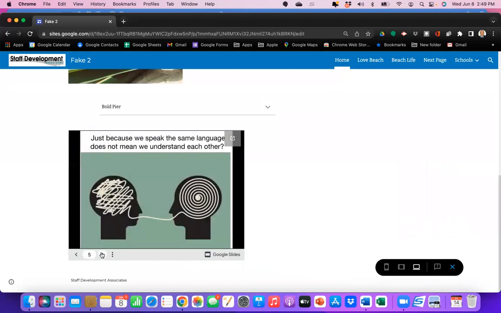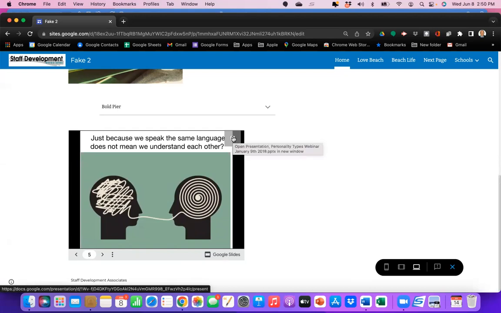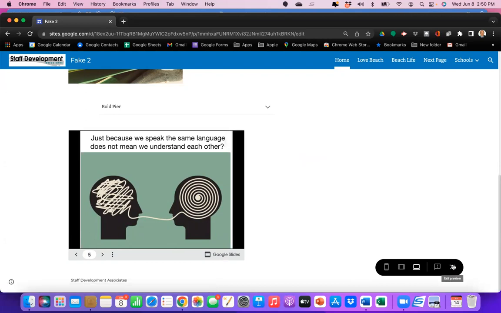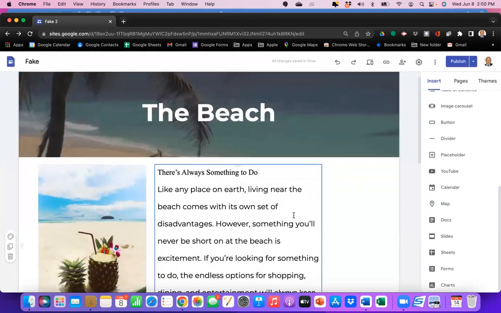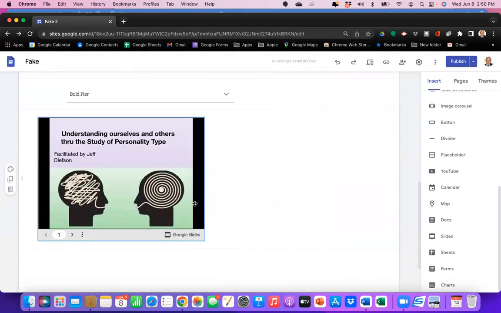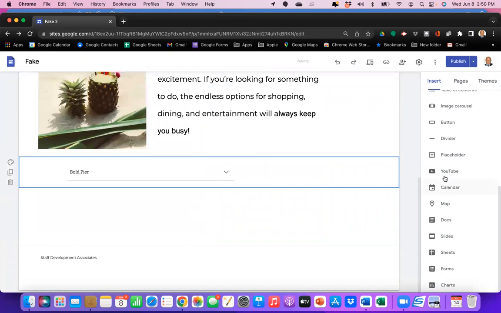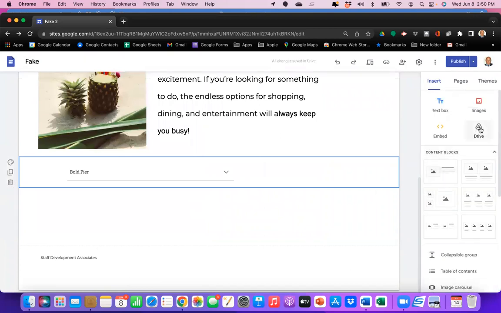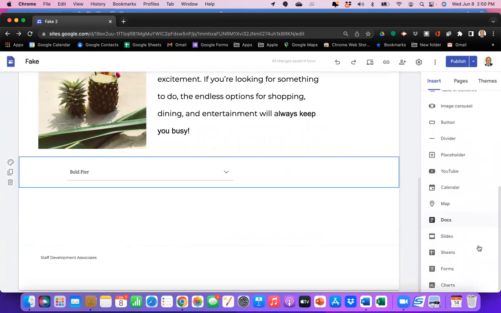I can even set it to auto. By the way, if I click this, it's going to take me full page, but it'll take me out of my site and just into Google Slides. The one thing you don't see here, by the way, that's one way you can add it. You can also add it by going to Drive and selecting your document. What you don't see among these lists is PDF. So can you add a PDF to your site? The answer is yes, but you have to do it a particular way.